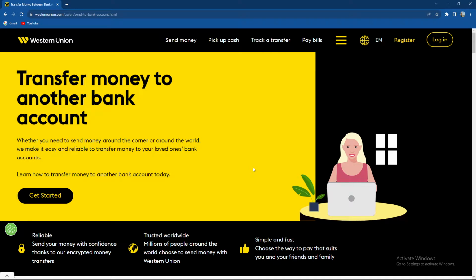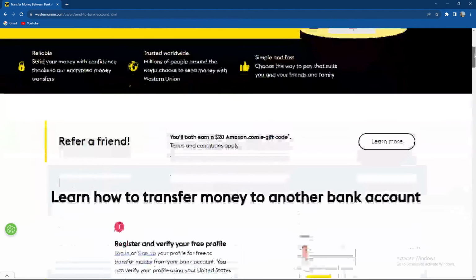So guys, Western Union is a worldwide money transfer platform, one of the most reliable. So I'm gonna teach you how to transfer money from Western Union to your bank account. So let's see what we have.